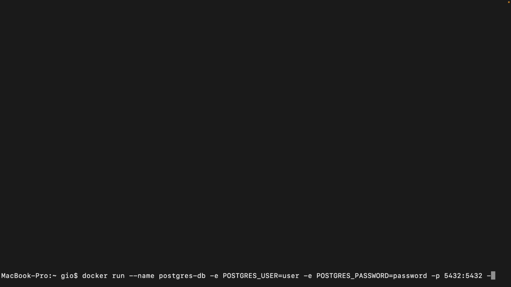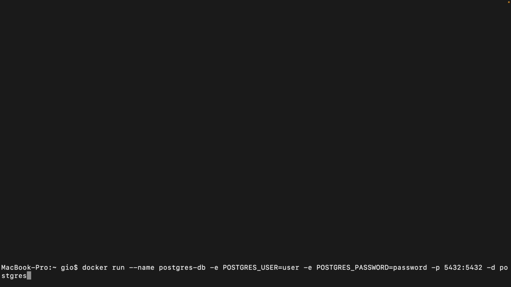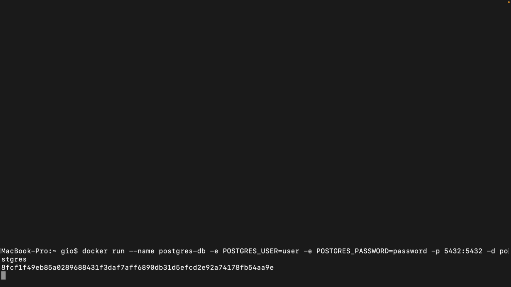And then we'll use the -d flag to define that this is going to be running detached, meaning this container is going to be running in the background. And we've got to define which image we're going to be utilizing to construct this container, which is going to be the Postgres image. Press enter.